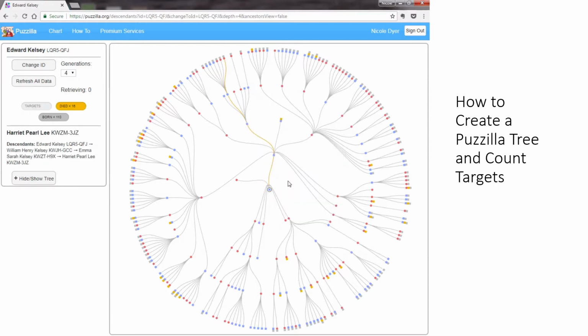Now we are looking for targets so that we can count how many targets are in this. Targets show people who are good candidates for further research. We want to be able to start a research project for one of the people in this tree and find their spouse or children. If we can find their spouse or children, then we can add them to the tree and we'll have new names to do for the temple work.